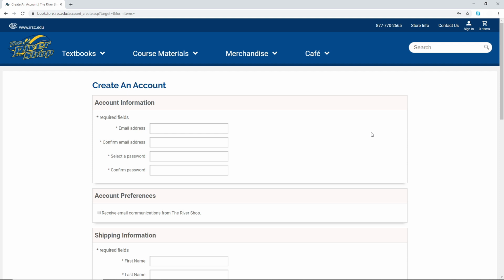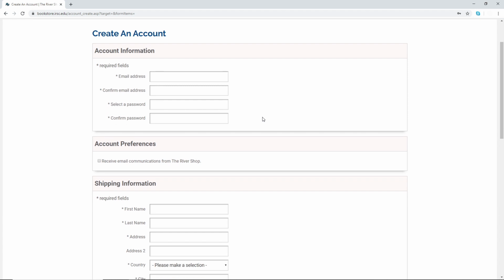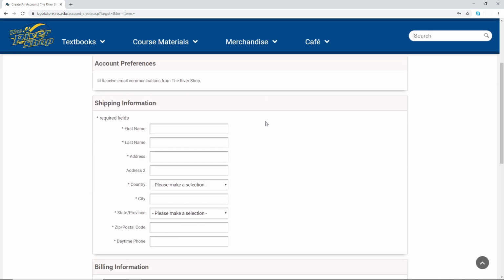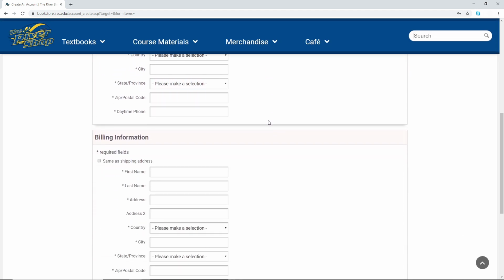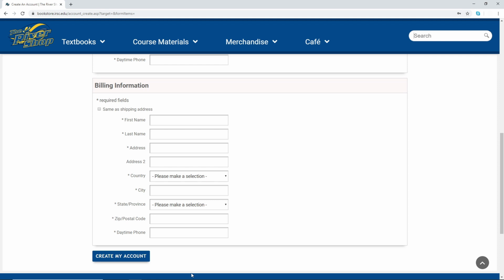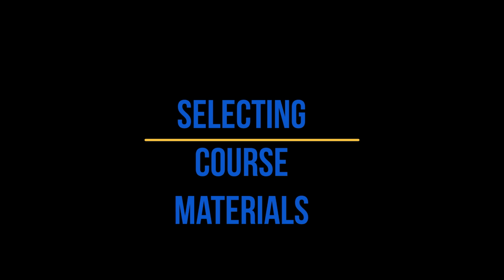This is where you'll be able to input your account information, including your student email, your account preferences, and the shipping information that you have connected to your Workday account. After you have everything filled in, click the Create My Account button. Step 2A, selecting course materials.